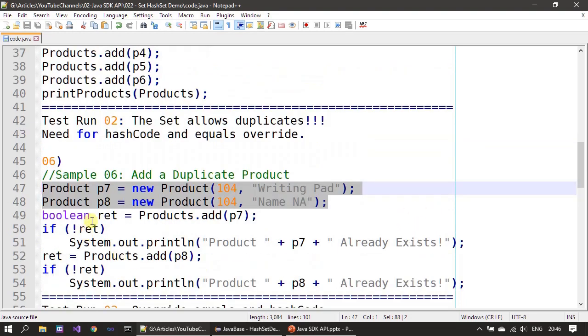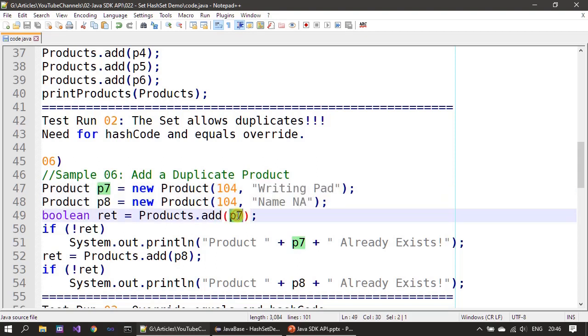Then what we are doing here, we are adding the product P7. Then it returns success or failure. Based on that success or failure, we are stating. So if it is returning false, then not of false is true. We say that product P7 already exists. Why? Because the insertion here failed, so it returns false when insertion is not possible. So here we expect that the HashSet should return false because it's a duplicate. The set interface will not allow the duplicate, so the HashSet will not allow duplicates. So we expect that this add will fail.